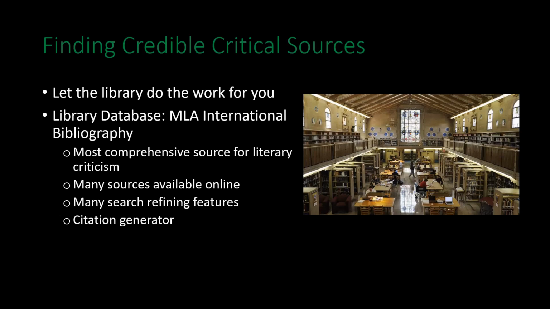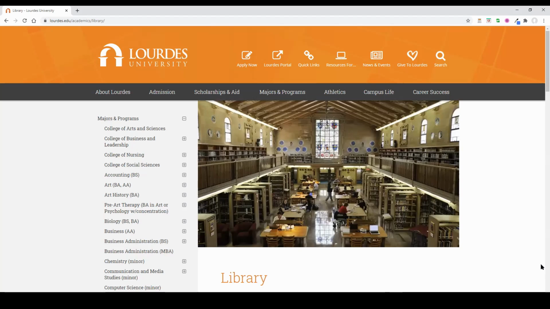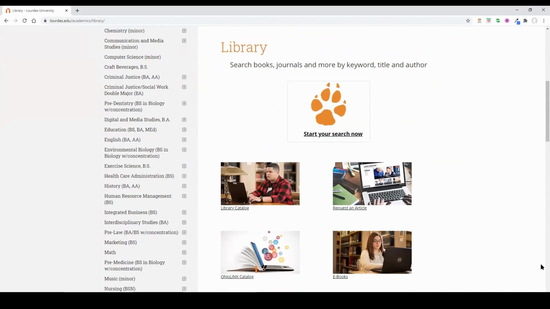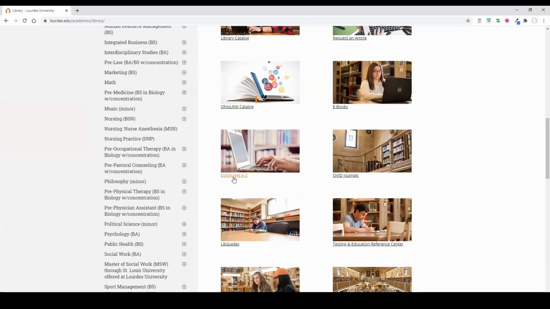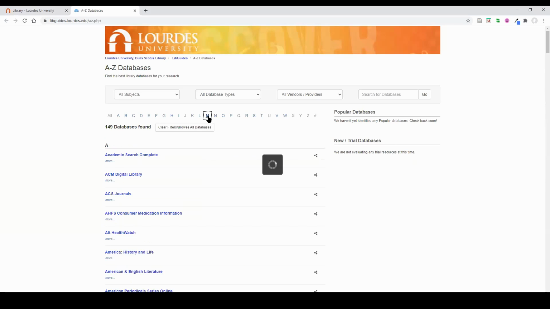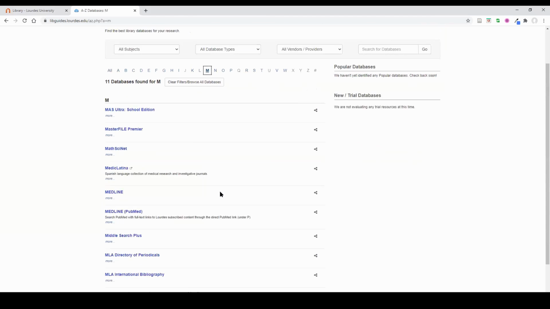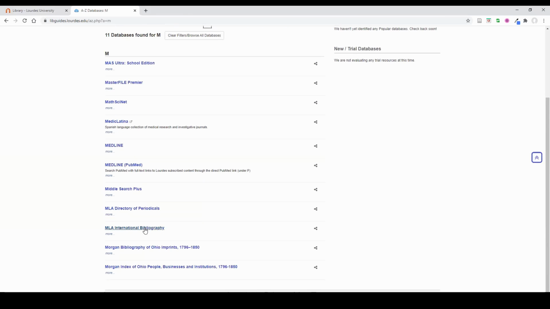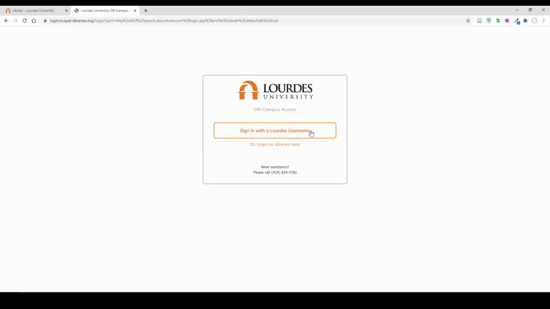I'm going to show you how to find it from our library site, and we're going to do a little searching. So here we are on the library website. You simply scroll down to the databases button. We know which one we want, so we want to go ahead and go to M, and then we're looking for the MLA International Bibliography. Now, if you're off campus, you will authenticate, and again, this is just that simple process of signing in with your very same LORD's credentials that you usually use to get into your email or anything else.